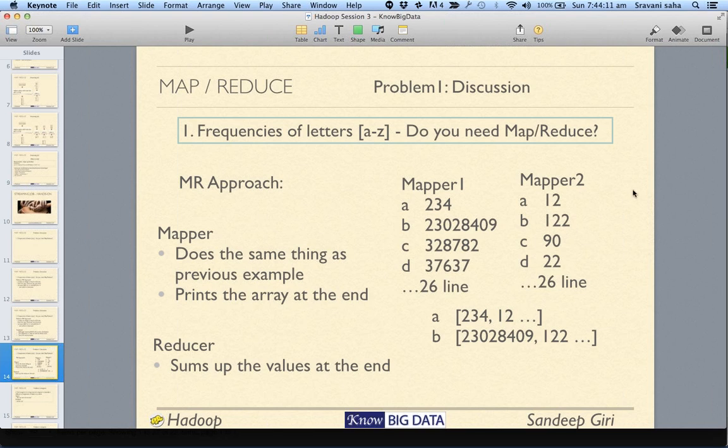All right. So imagine that there are two mappers. Mapper 1 might be printing A this many times, B this many times, C this many times, and D this many times. And mapper 2 might be printing like this. And the reducer basically sums it up. So the input to the reducer is going to be A 234 comma 12, and if there are more mappers, those numbers will be there, and then the reducer just has to sum it up. All right.